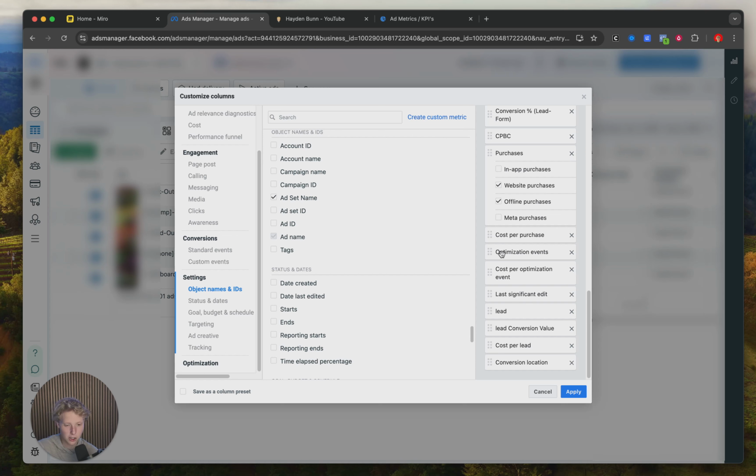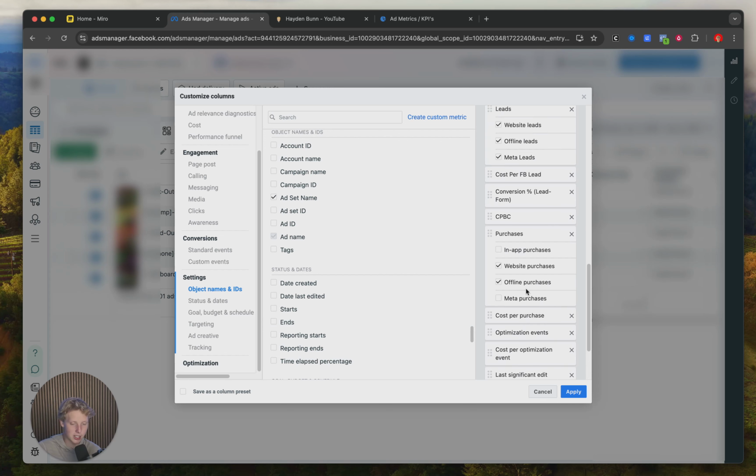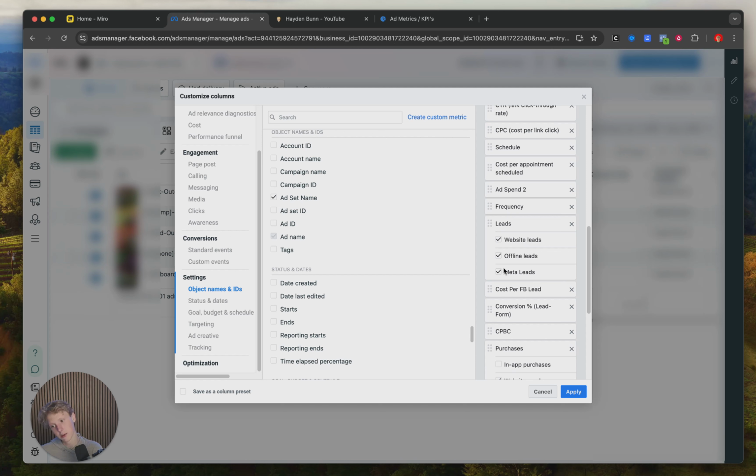This is just included in case you have a different trigger within your pixel or if you have a different event that you've told it to optimize for within the campaign. And then we just have some other metrics right here, like the conversion location. So we know where this lead actually came through. So that is kind of the custom column section of Facebook, and I can go more in depth on funnel metrics within a sheet that we have.